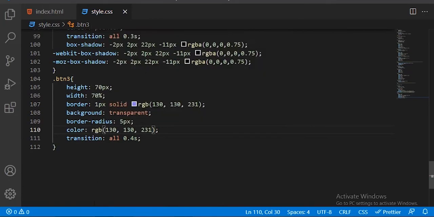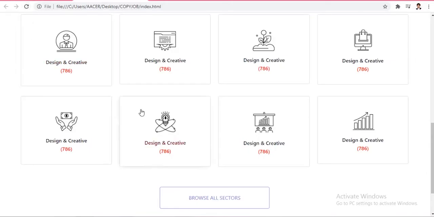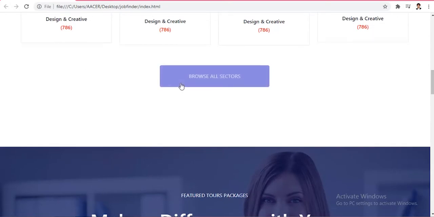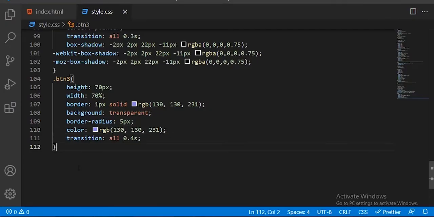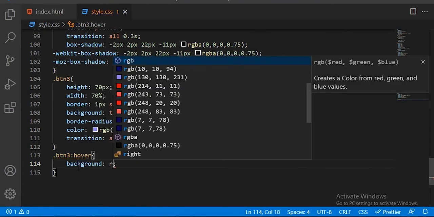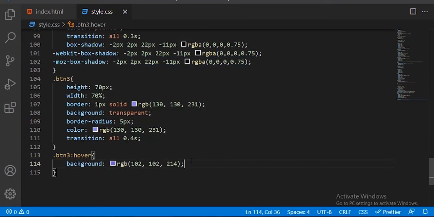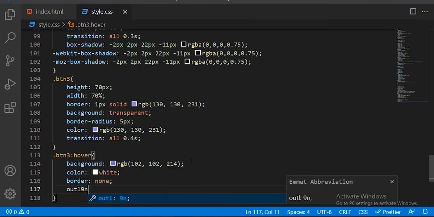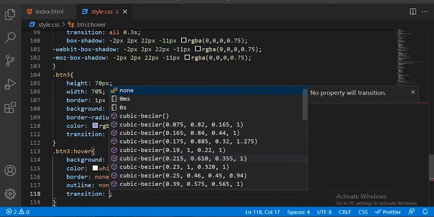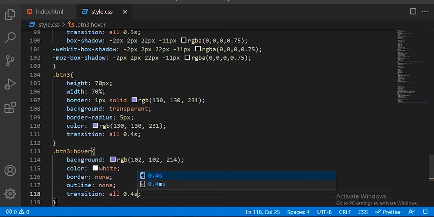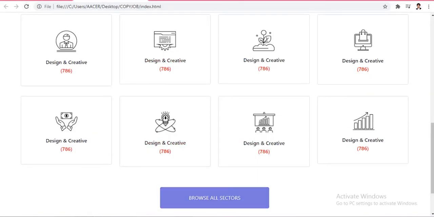And now I'm going to add the hover effect on this btn3. Whenever we hover on this button, it changes the background color and the text color in the specific time by using the transition property, 0.4 second. The background will be changed and the color of the text will also be changed, and the border will be none and the outline will also be none, and the transition will be all 0.4 second. And now if we refresh the output, you can see this button has a very beautiful hover effect.